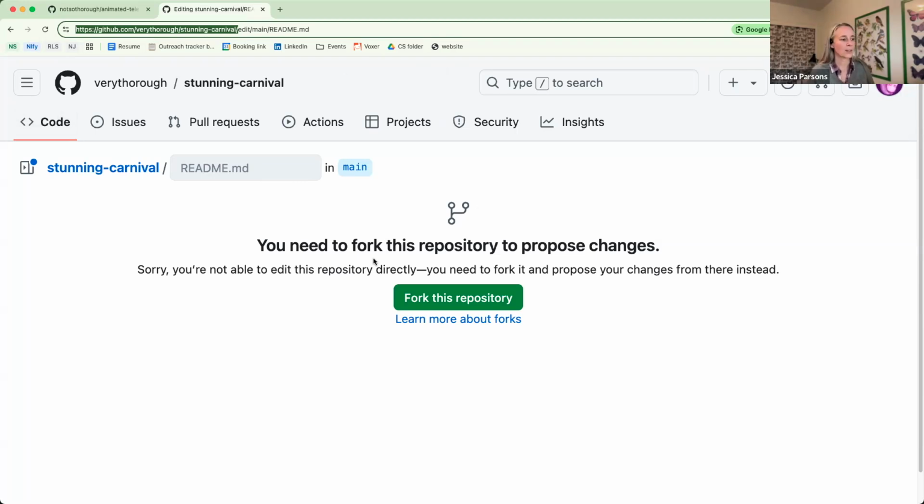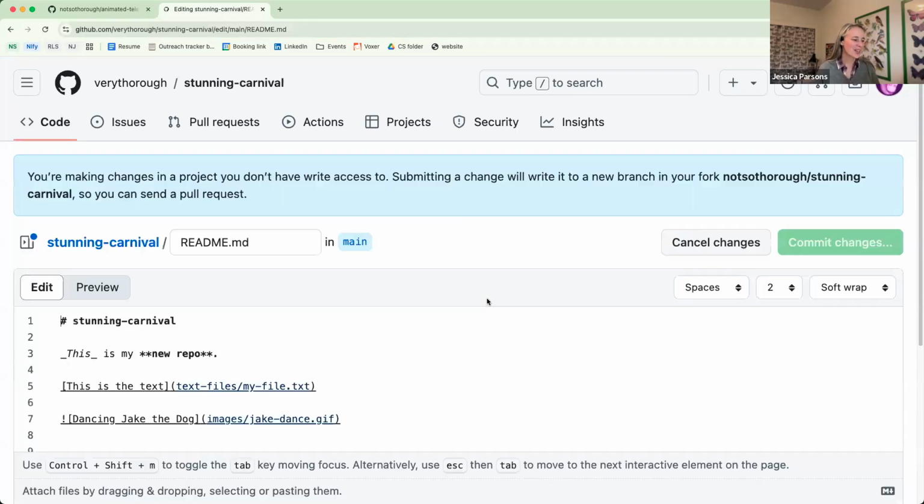And what that's doing is you're going to make a copy of the repository. So if I click this, and they're pretty good about embedding documentation along the way as you go. And so if you want to learn more about that, you can do so, not now. So click fork this repository, and it's telling you, hey, you're making changes in a project that you don't have write access to. You have read access, but not write. Submitting a change will write it to a new branch in your fork, which is my not so thorough fork.